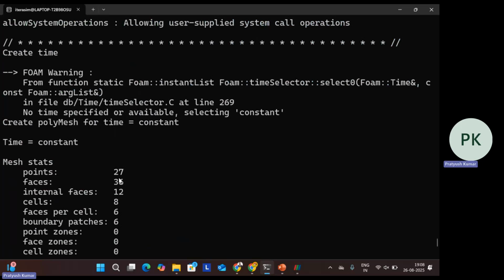You can count it. 9 plus 9 plus 9, this way it will be 27. And how many faces? 36.